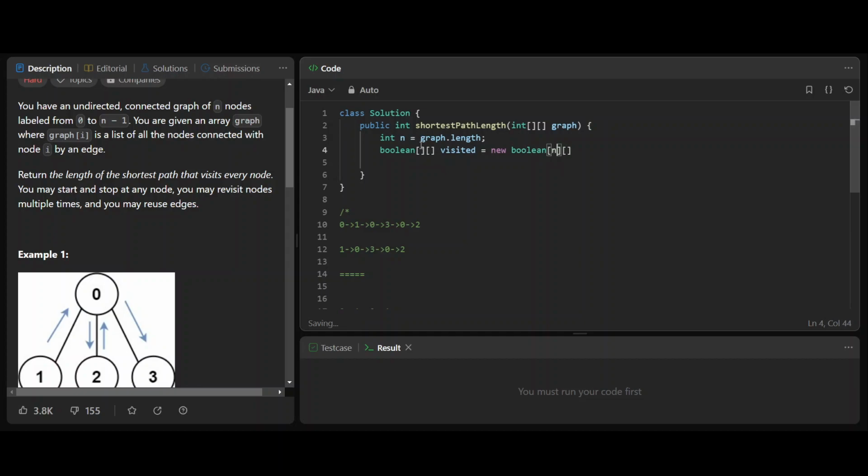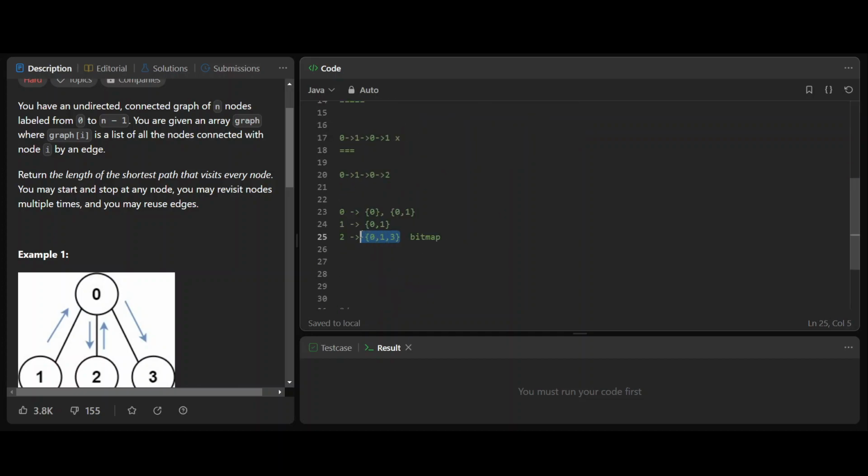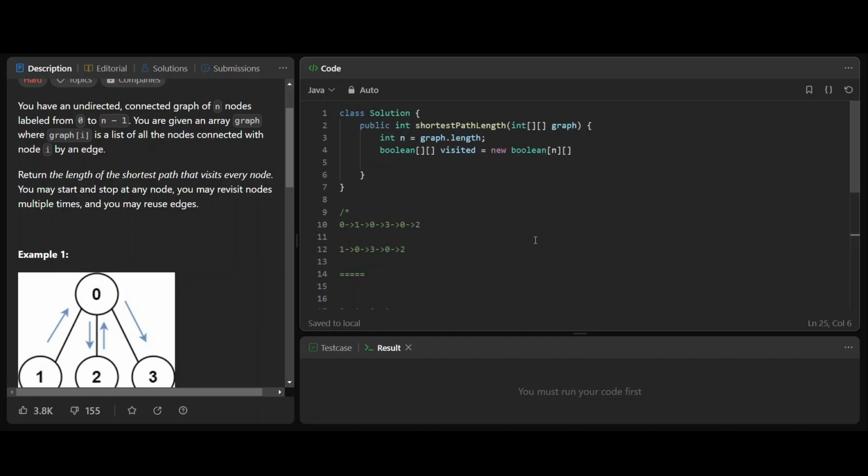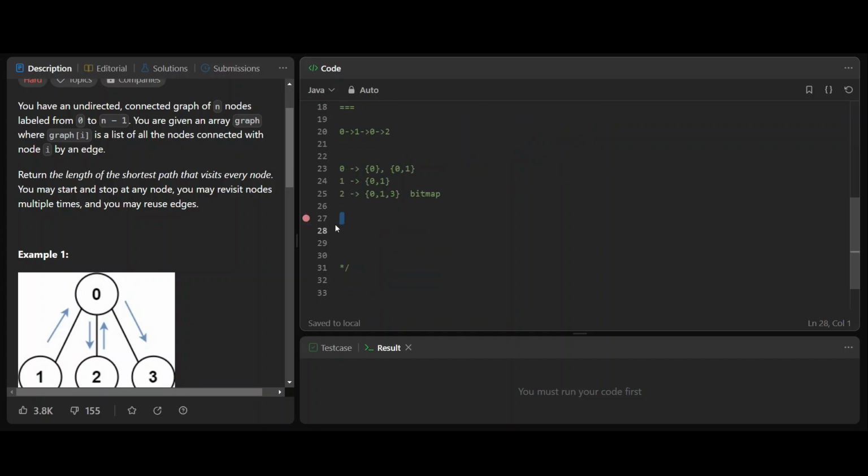So for each node, what is the size? How many different combinations of maps, how many different maps can exist? Well, what are the different combinations of n nodes, right? 2 raised to the power n, which is this. So this is my size. What I mean is this: for a path ending at 0, how many different combinations of nodes can be there? Let's say there are 10 nodes, right?